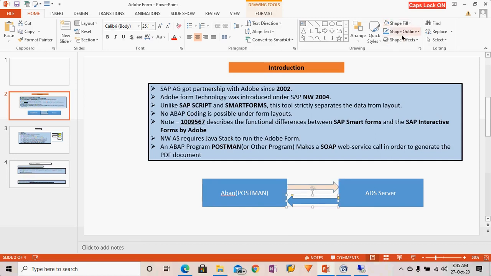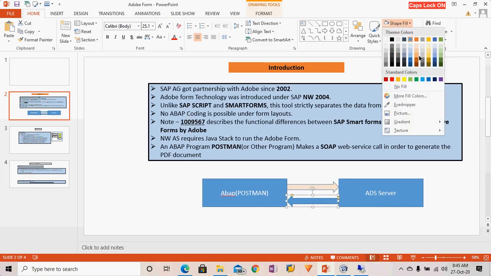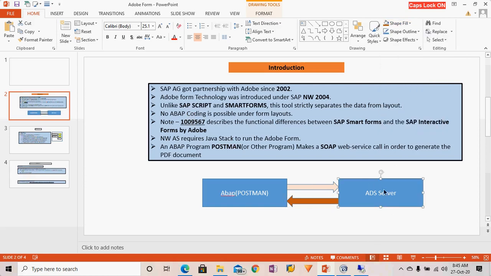So the actual PDF generation is going to take place on this ADS server. This ADS server is going to have the actual PDF generation task. That's why in the ABAP system we create an RFC destination for this ADS server. This is one of the installation steps. When someone installs the Adobe server, he has to set up the RFC destination, then only will he be able to log in to this server, right? So for that purpose he has to create it.